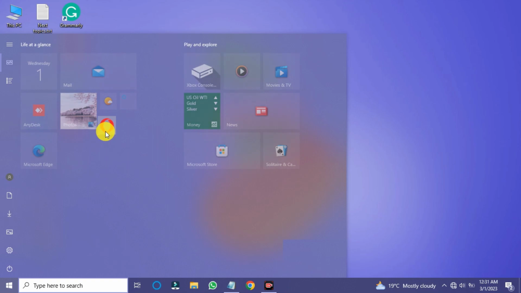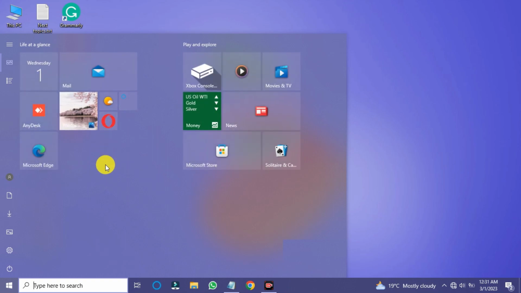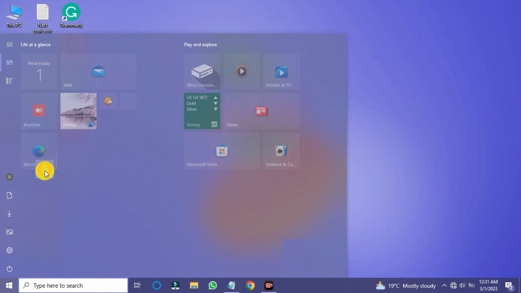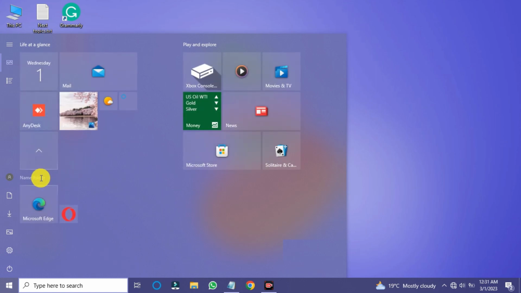Another great feature of the Start menu is the ability to create groups of tiles. To do this, simply click and drag a tile over another tile. This will create a new group, which you can name and customize as you see fit.